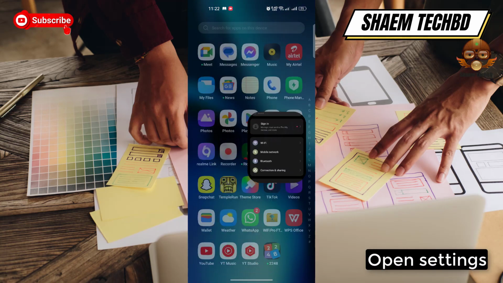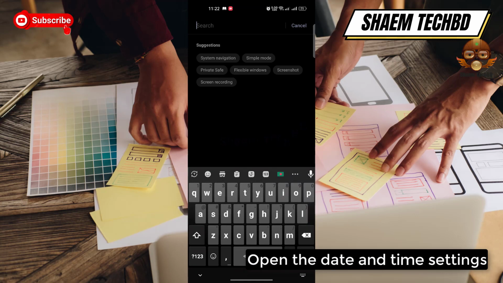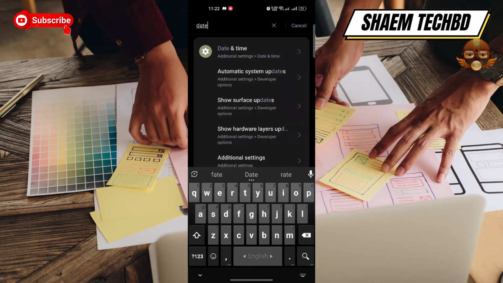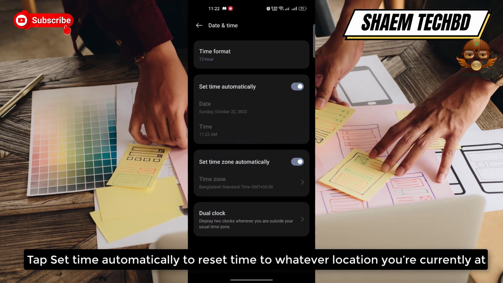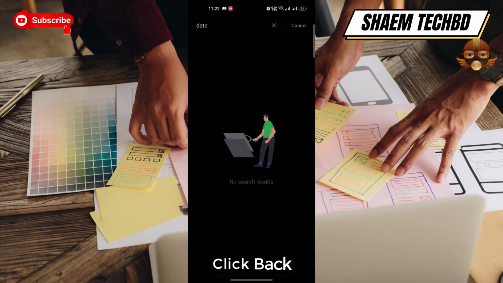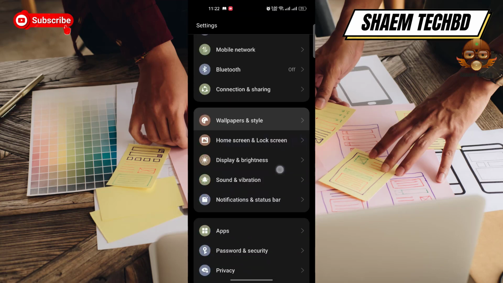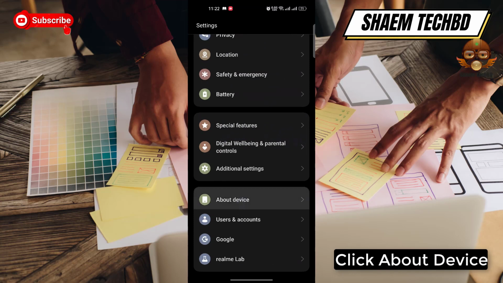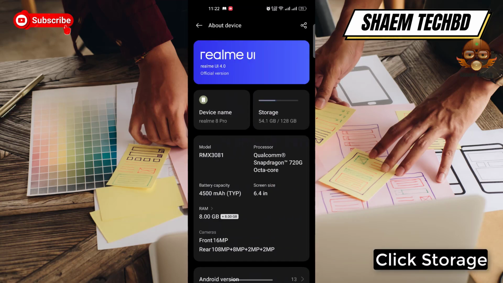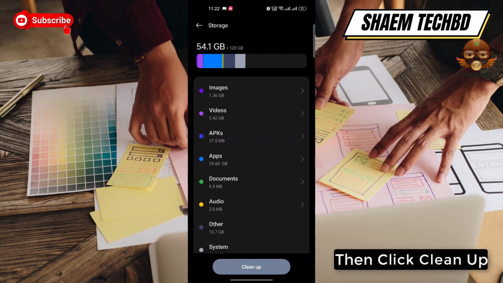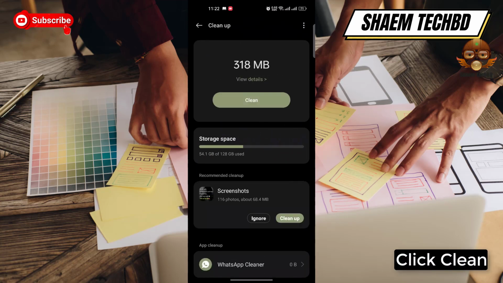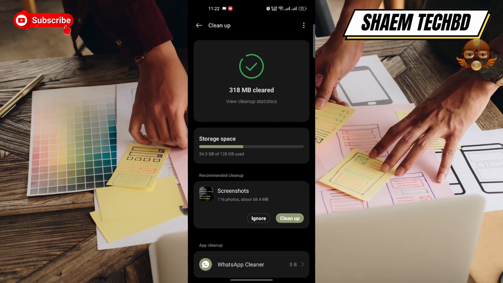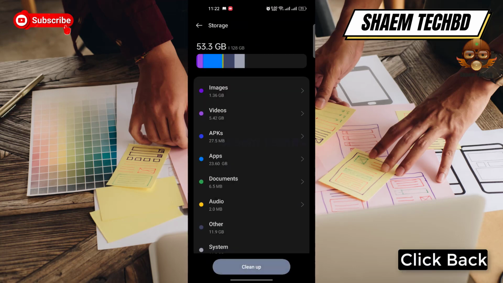Open settings. Open the date and time settings. Tap Set Time Automatically to reset time to whatever location you are currently at. Click Back. Click About Device. Click Storage. Then click Clean Up. Click Clean. Click Back.